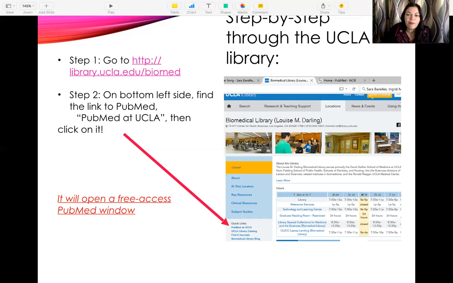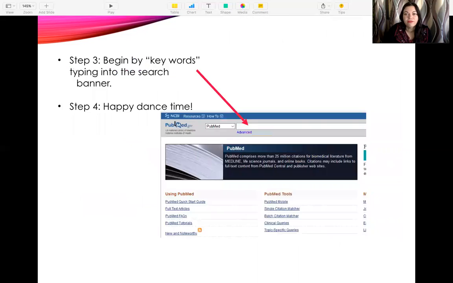If you click on that PubMed link, it will open a free access PubMed window. And again, this is my experience at many different schools. So I would definitely go here after you do your broad Google Scholar search. Now, once you open a PubMed window, however it is that you get to PubMed, and there's lots of ways to get there, you're going to have that same open bar that wants you to type in some keywords.